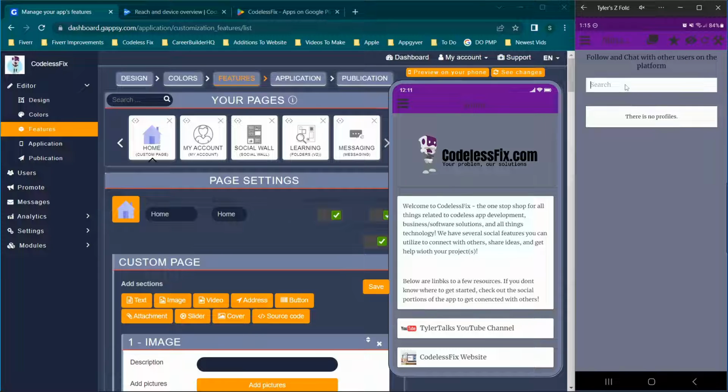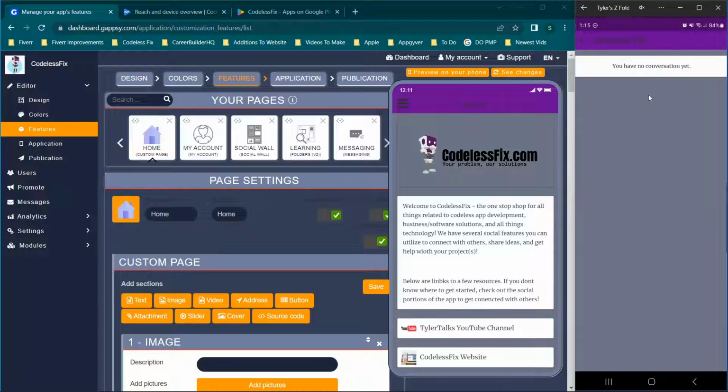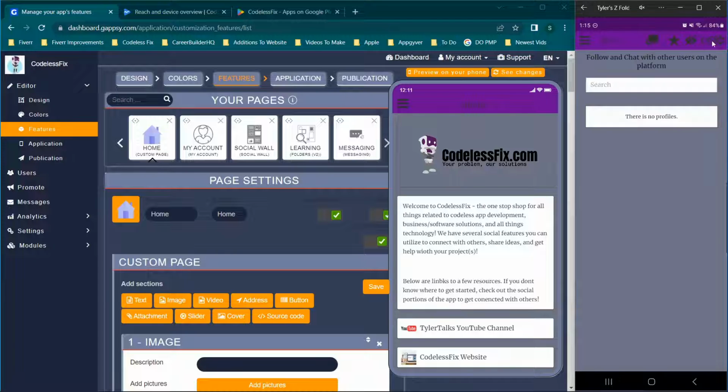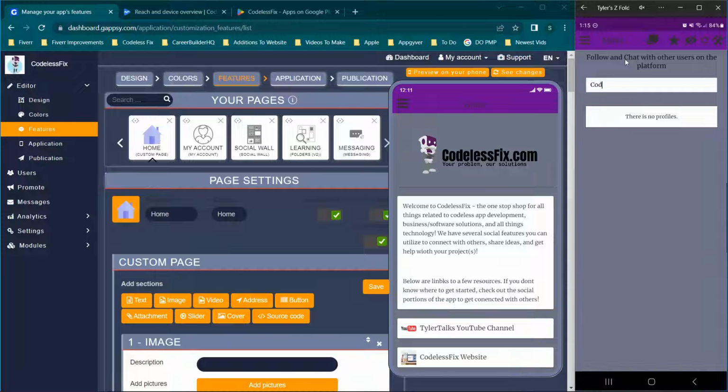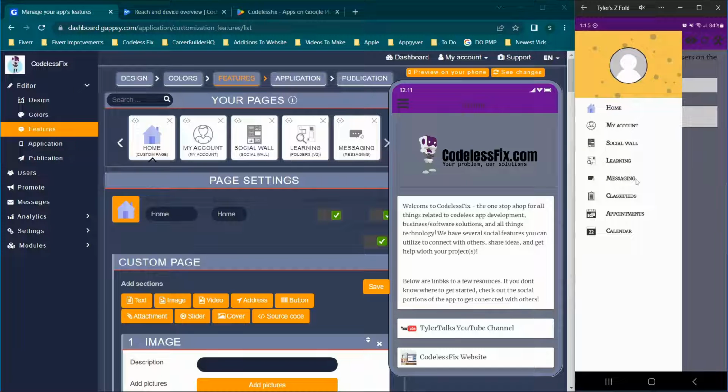Messaging is one where, let's see if I could try to find myself. So there's no other profiles. I'm not quite sure. I don't know too much about this, but we don't have any conversations. So we would just try to, I'm assuming, create other profiles and see if we can chat with other people by searching for them. So in this case, if I were to type in codeless fix, I want to see if I popped up, but it doesn't look like it.